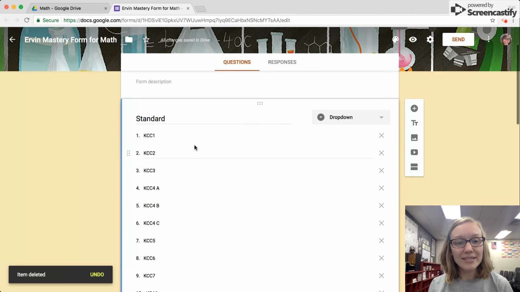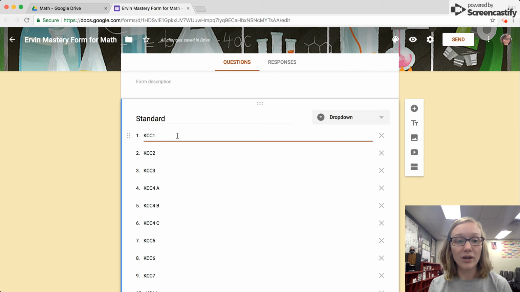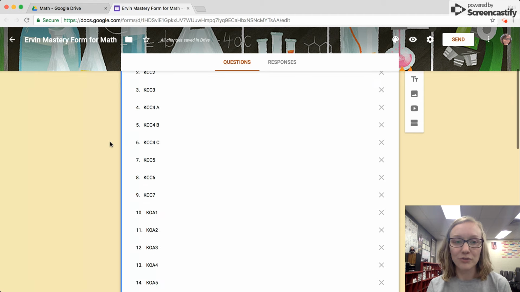The next section that you see is standards. It already has all the standard numbers in for you. One thing you might choose to do is go back in and add an I can statement for each standard, or put a specific skill next to that standard, just so that when you're using this form, you can make sure that you're on that right skill or that right standard. That might just make it a little bit easier for you to use.